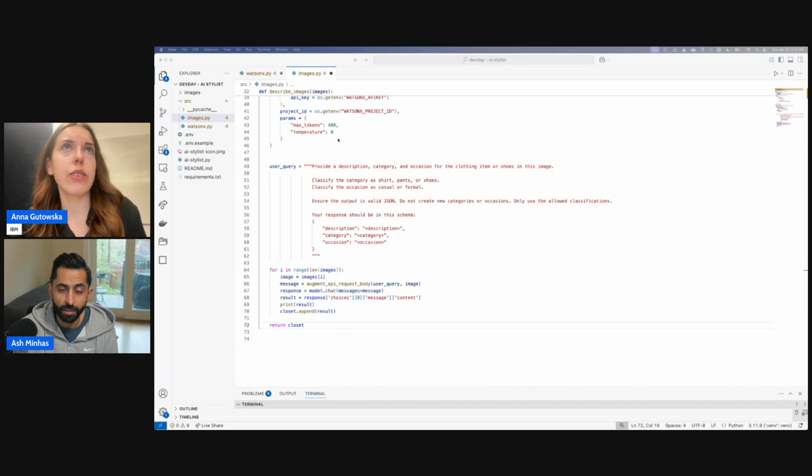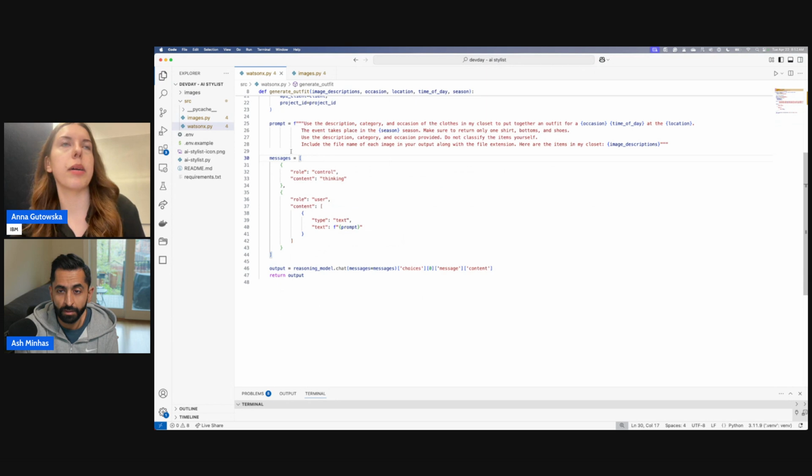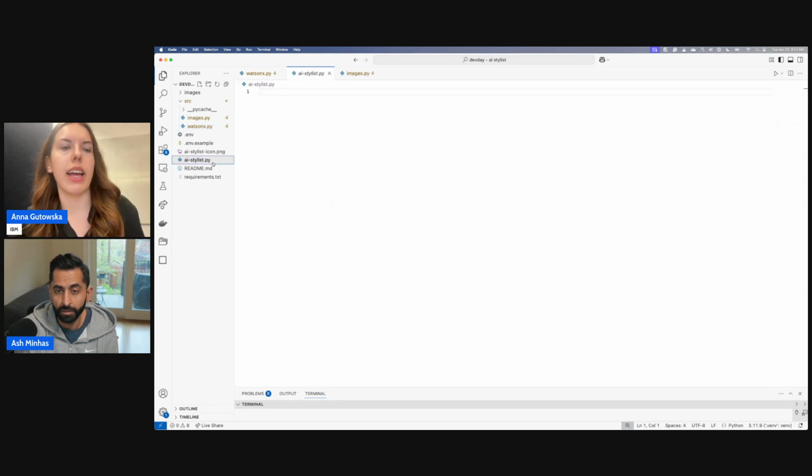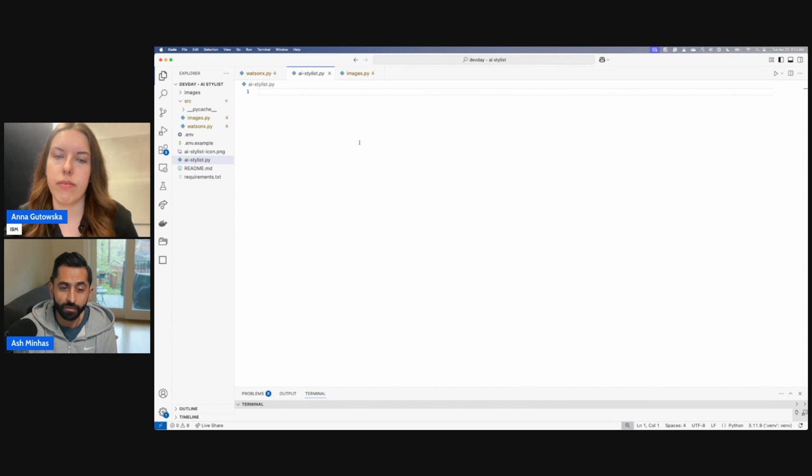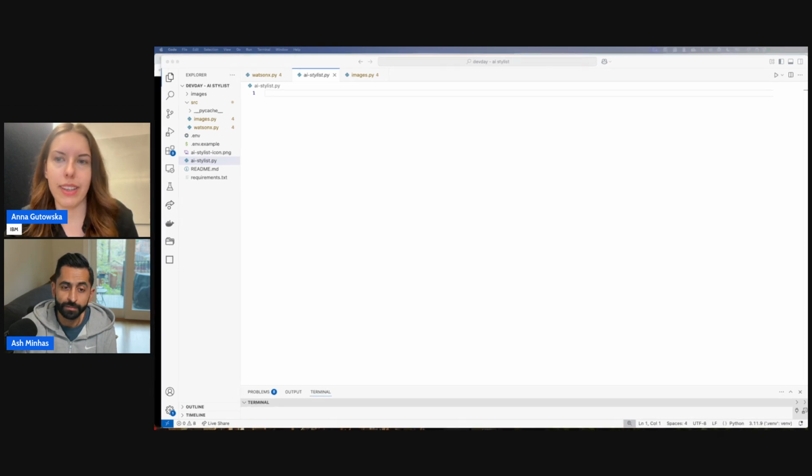Alrighty. So now that we have images.py set up, we have watsonx.py set up, we can now move on to AI stylist.py. Okay, so in essence, our AI stylist.py is our Streamlit application. So a lot of the code that you're going to see here is us importing libraries from Streamlit, as well as creating parts of the UI. All of the actual inferencing work against watsonx and using the Granite models are in those two files that Anna's just described. Yes, exactly.